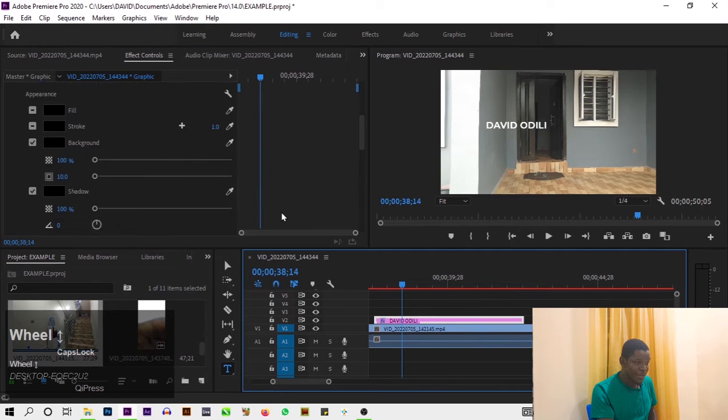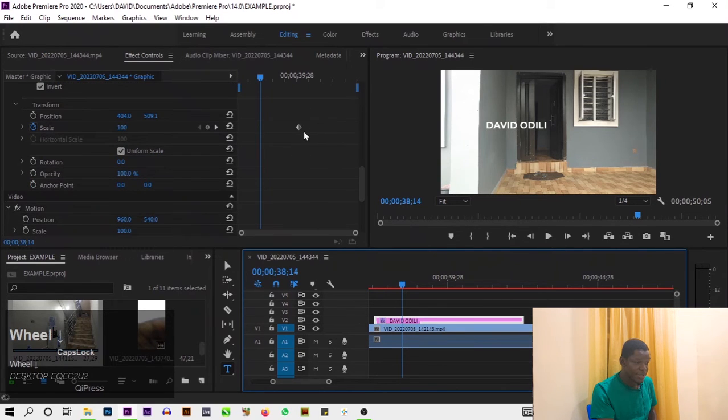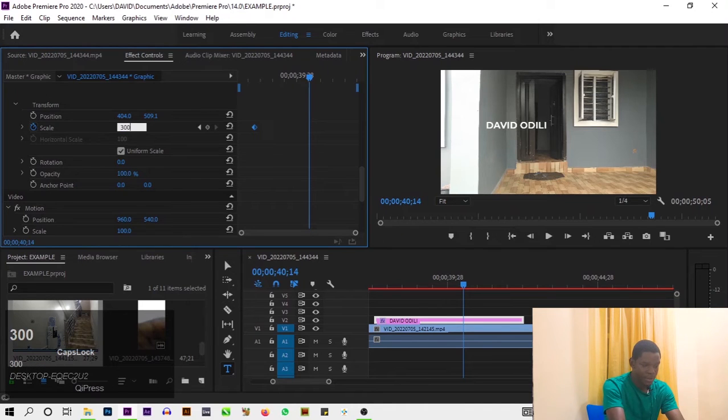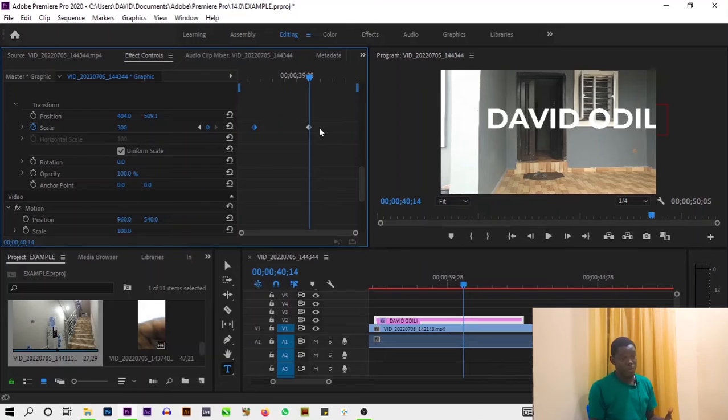So I made a keyframe here. This is the keyframe here. I want to make a keyframe on this scale 100. The scale is 100 now. If I move this playhead here and increase the scale to about 300, the scale automatically becomes bigger. What do I mean by scale? It means the size of something. The scale of 100, the scale of 200, the scale of 300. So I've increased the size of that thing. I've increased the scale of it.